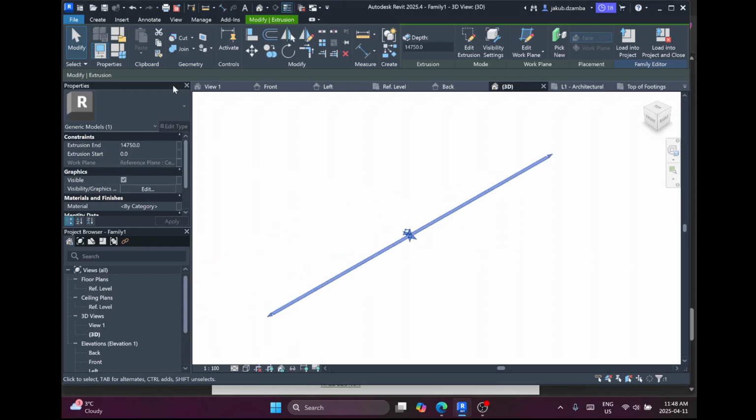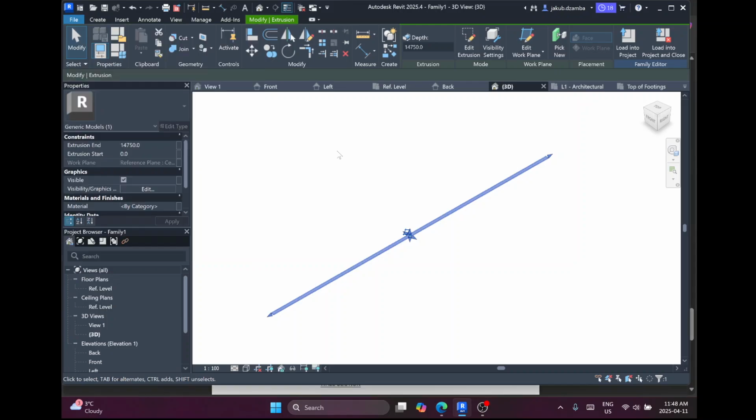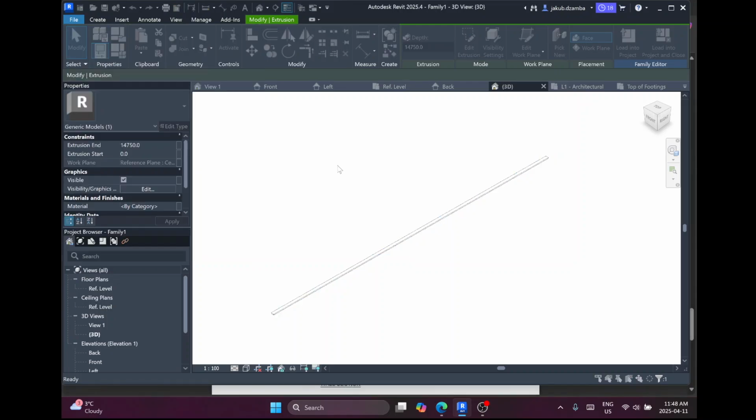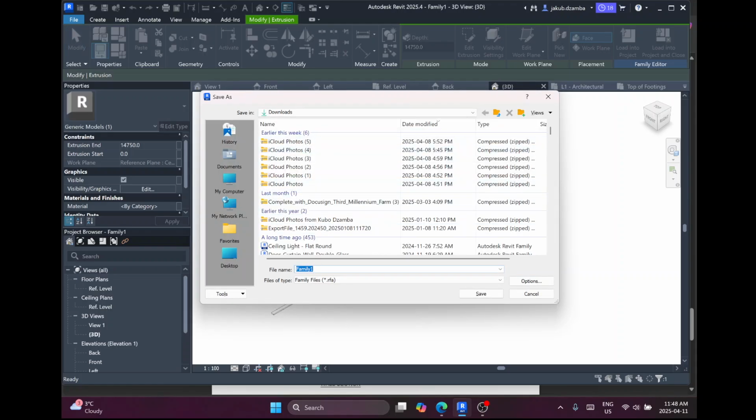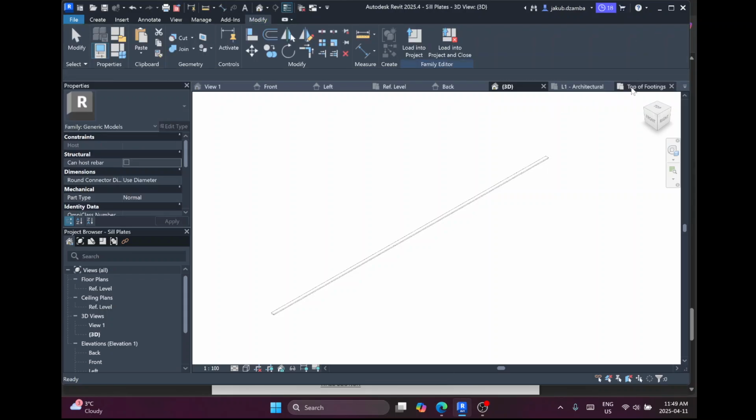Okay, let's save this, just so in case anything happens we don't lose it. We're not done with it yet, we just have to save it. So this will be horizontal, or we'll just say sill plates. So I have that distance.